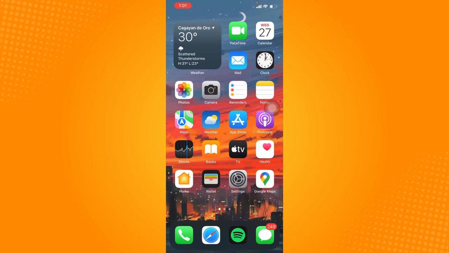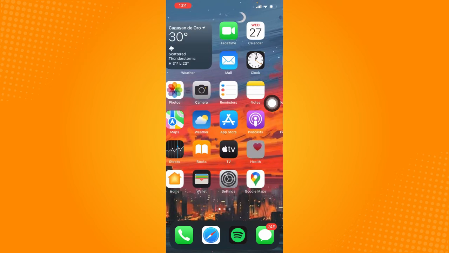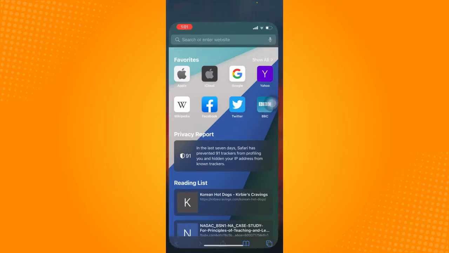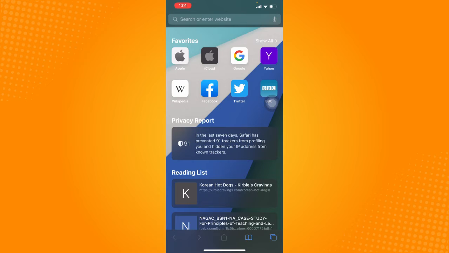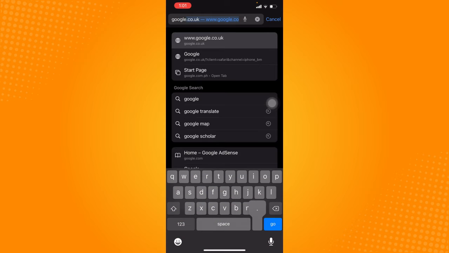So the steps that I'm going to show you can be done through the Google app right here. If you have that, just open that. Or if you don't have that, we can also use Safari right here. So I'm just going to use Safari for a more general approach to this, which everyone can follow from their iPhone or Android devices. So from your Safari or any browser you have on your phone, just search Google, just google.com.